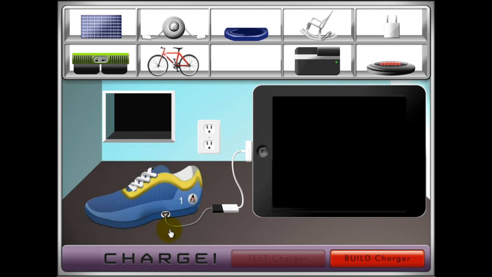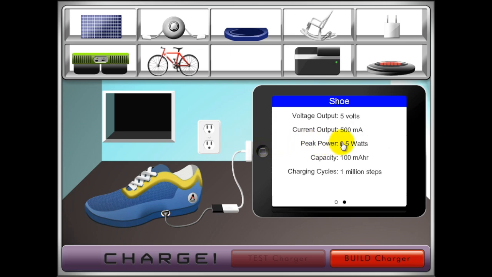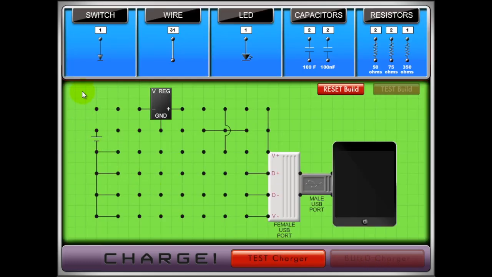You can also view more information on the charger by clicking on the tablet screen and sweeping the screen to the side. Test each of the chargers on the shelves and determine how each device performs. Once you are done checking out the chargers, click the Build Charge button at the bottom of the screen. You will then move on to the circuit development part of the simulation.